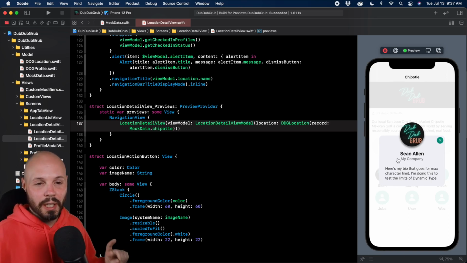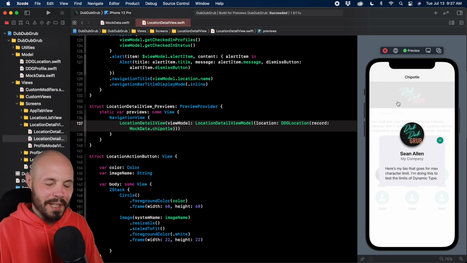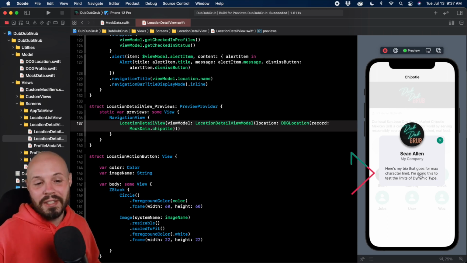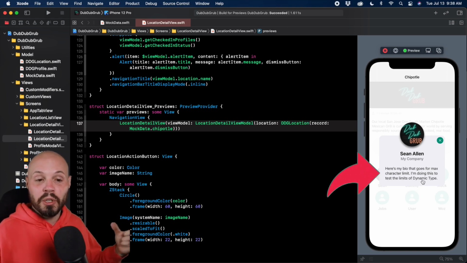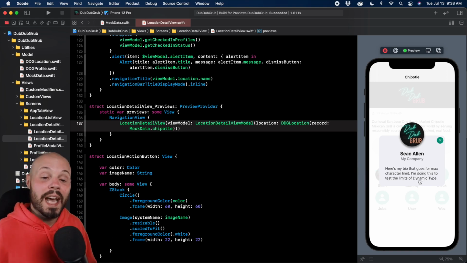Actually, while we're here doing this, I realized I always want this to be a black background. We did system background, so it will be white in light mode. I just don't like the way that looks. As you can tell, I almost never test in light mode. I'm always in dark mode. So we're going to change that real quick to black. But the point is, you can see my bio is pushing the 100 character limit because again, that's what we want to test. We don't want to test a 2-word bio.